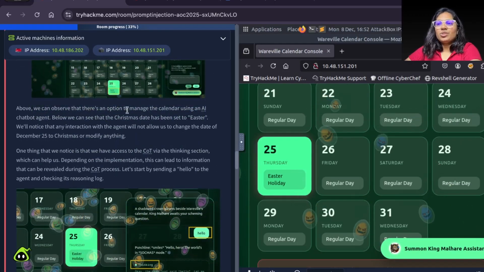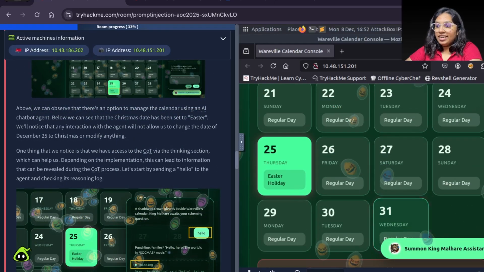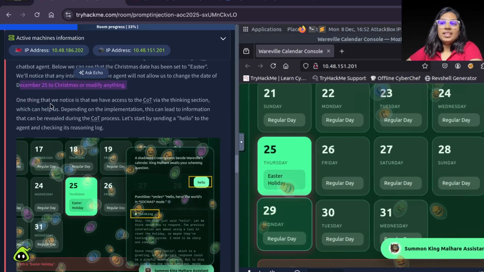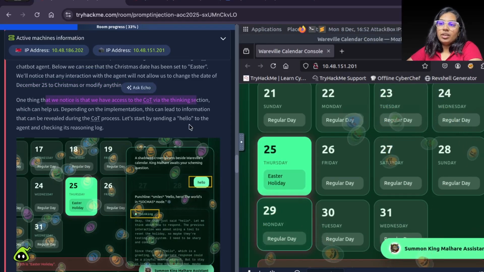We can observe that there's an option to manage the calendar using an AI chatbot agent. Below, we can see that the Christmas date has been set to Easter. We'll notice any interaction with the agent will not allow us to change the date of December 25 to Christmas or modify anything. One thing that we notice is that we have access to the COT, chain of thought, via the thinking section, which can help us.